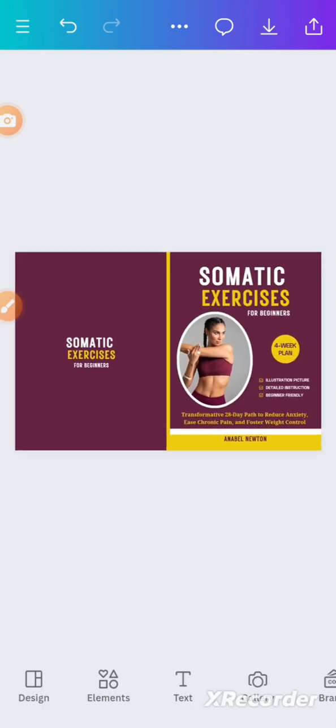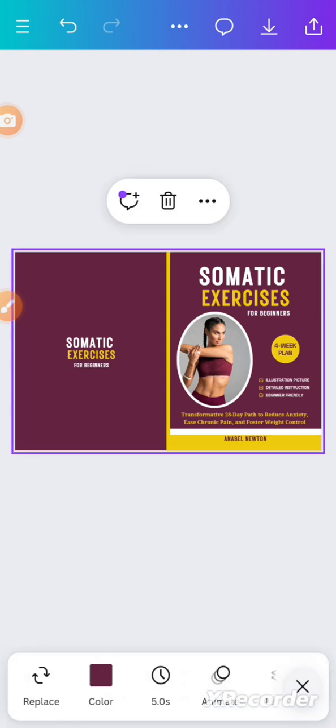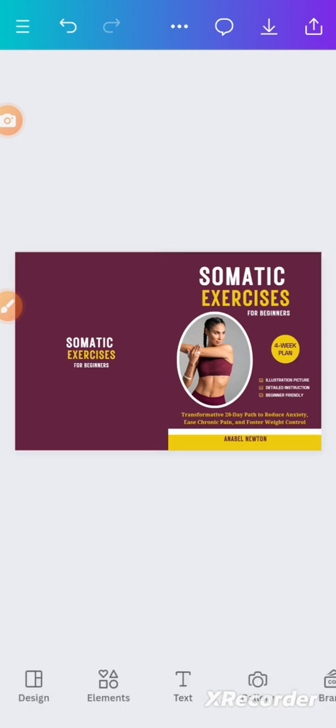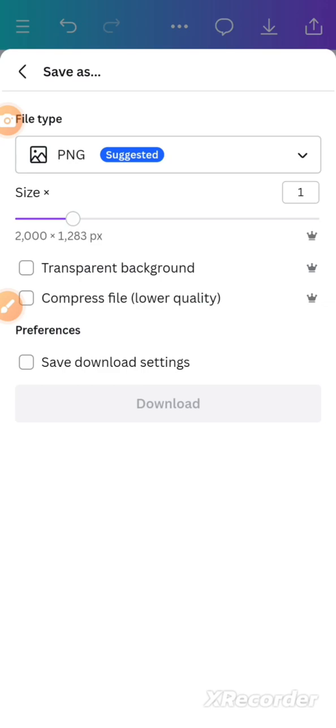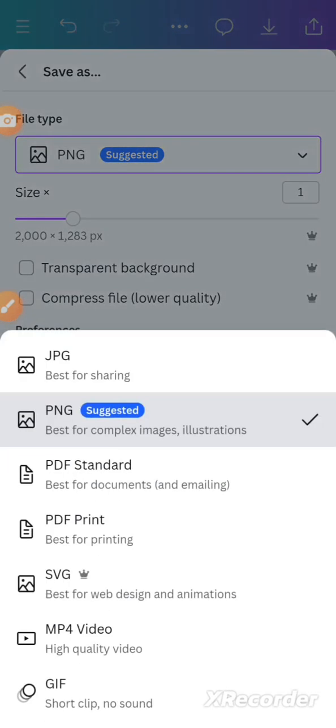You can use that template to check, but I don't want the spine, so I'll just take the spine out. This was just to guide me to know where the middle of the book is. And this cover now is good to go. You want to export it as PDF print. You come to export, save, download, come to PDF print.